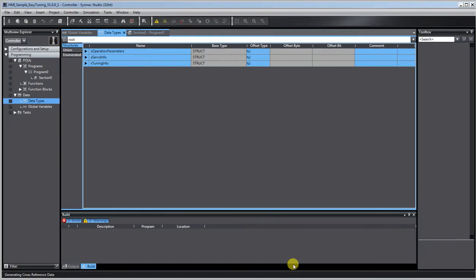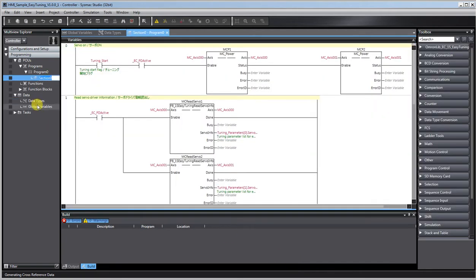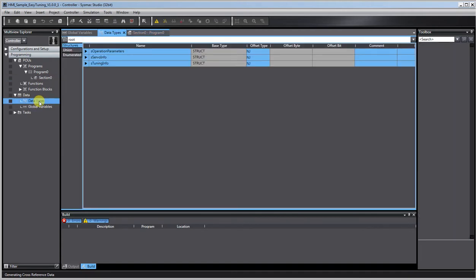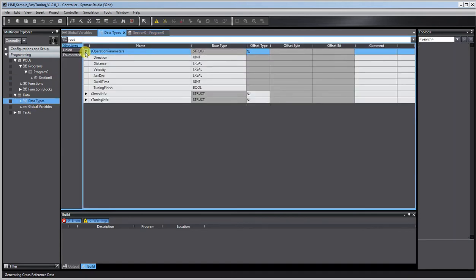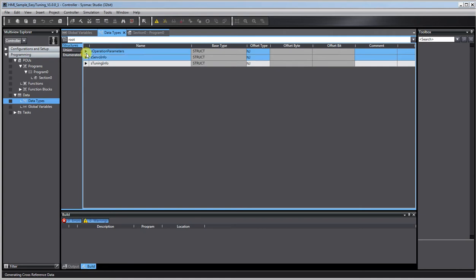I was asked a question, how to export data types like structures and all of its members. So I thought I would go through that with you real quick. So the first thing you do is go to data types and then just highlight the ones that you want. I've got 3 in there, I'll highlight all 3.